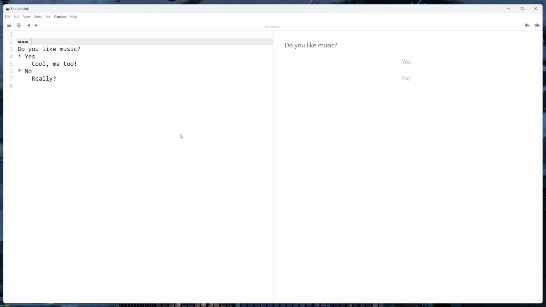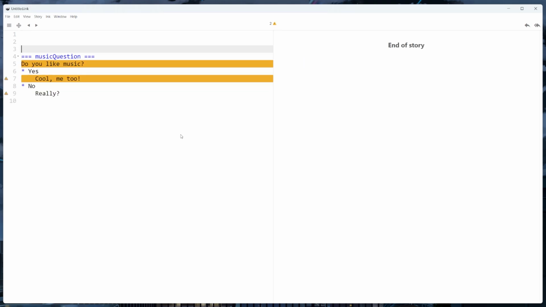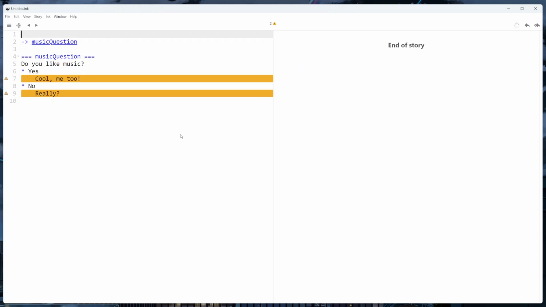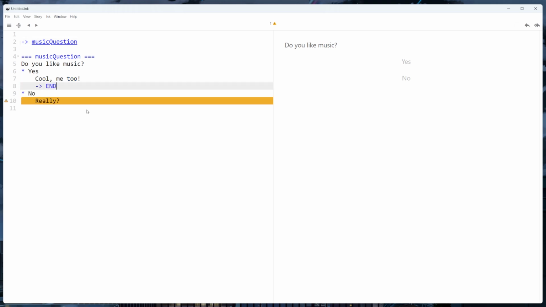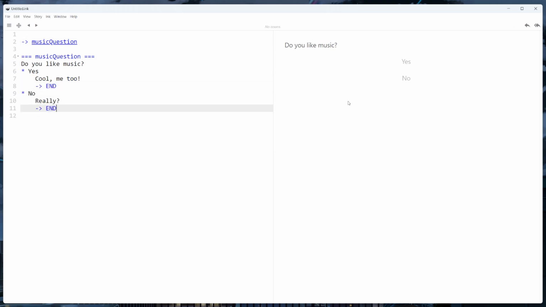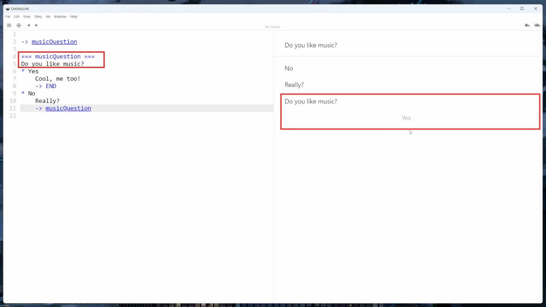Next, let's turn this into a knot called music question, add a divert to the start of the file to call it, and then we'll also add end diverts to the end of each choice. And this works exactly how it did before, but let's say we wanted the player to be forced into saying yes before the dialogue ends. Instead of diverting to end for the no option, we'll divert back to the music question knot. Now, if we choose no, the dialogue jumps back to the top of the music question knot and repeats itself.